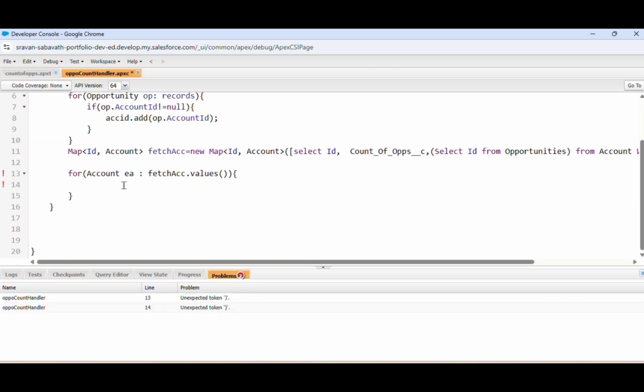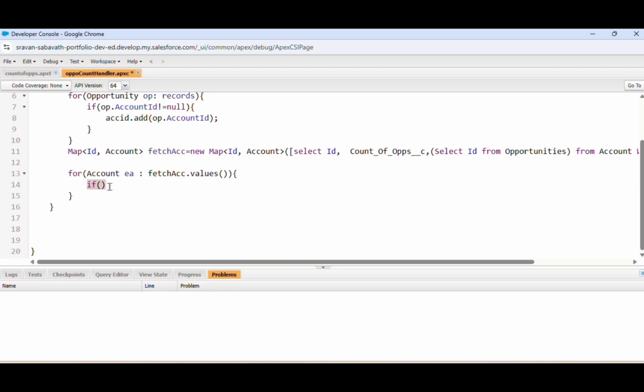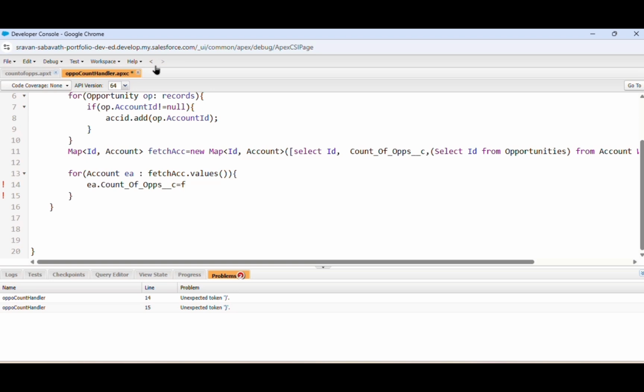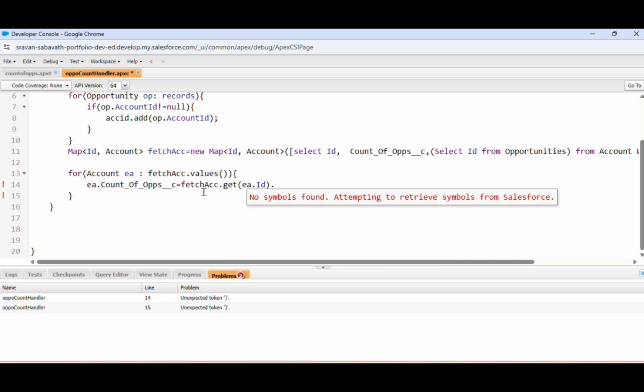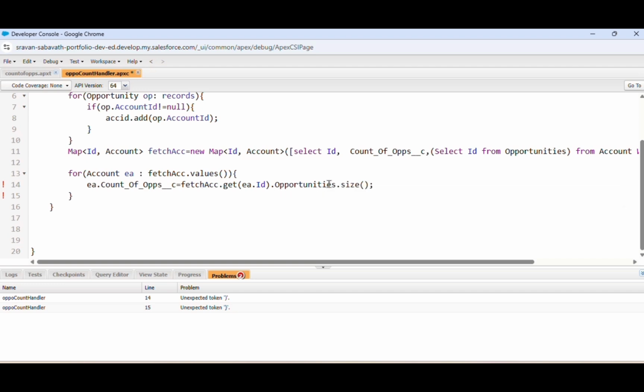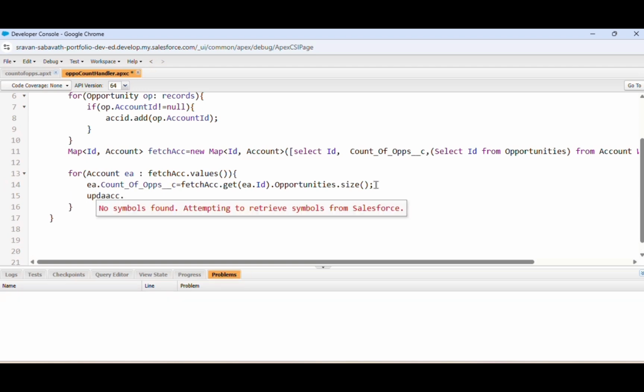If condition, if each account dot whether, I'll write fetch account, no, I guess it is not required. I'll use the custom field which I have created. In this field I need the data, right? So I'll get each account dot ID and dot opportunities dot size. This gives the total size, I mean the count of the opportunities in the account, and that can be displayed in the custom field we created. In that it will be there.